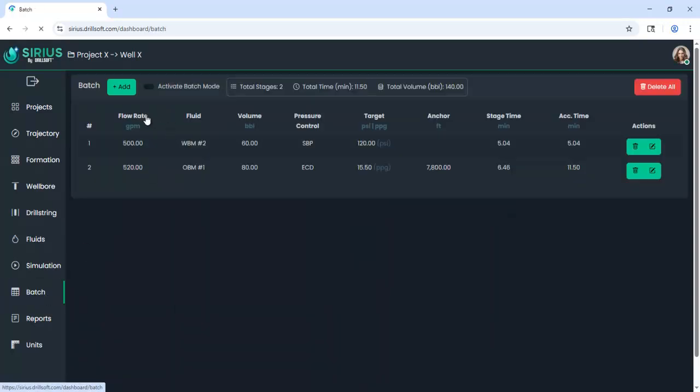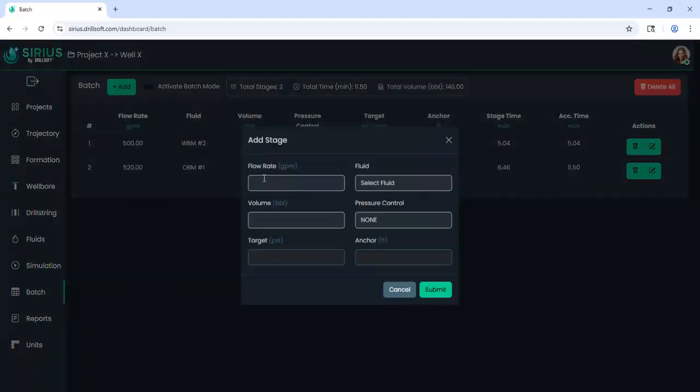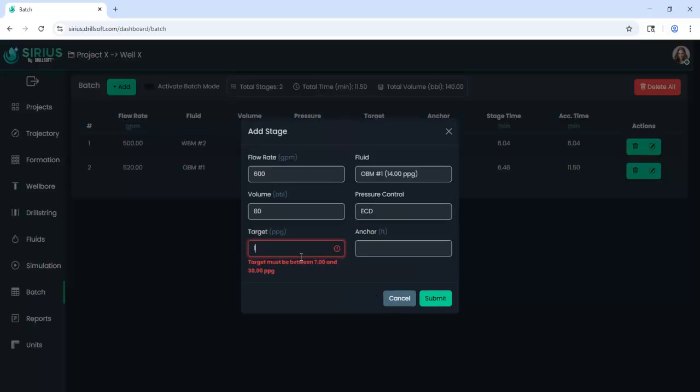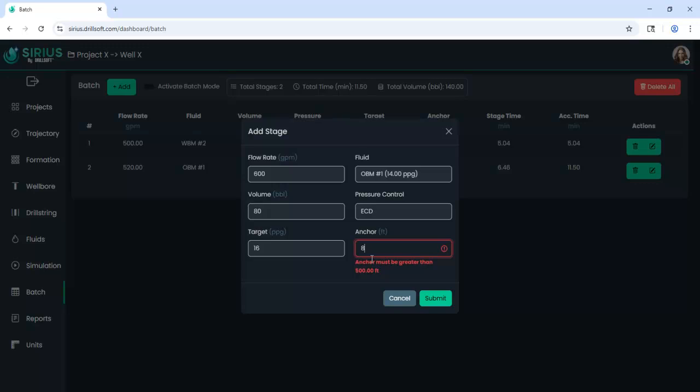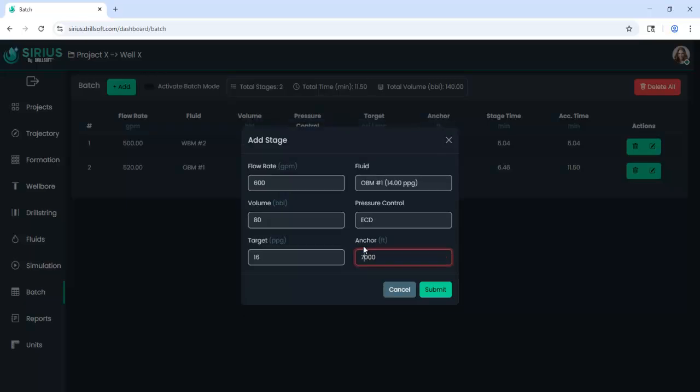In the batch mode we have rows, and then let's add another final stage for my batch mode. Let's select 600 gallons per minute. Let's select the first fluid. Let's pump 80 barrels, and then let's do the ECD control at the bottom. Let's select this one, 16 ppg, and then at the anchor point, if we enter a value here, we can see how much the bit depth is allowed. So let's select, in this case, the bottom, and let's submit.